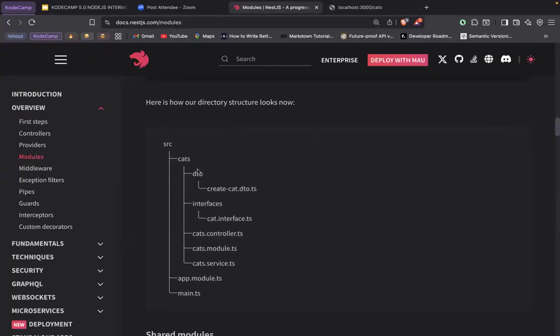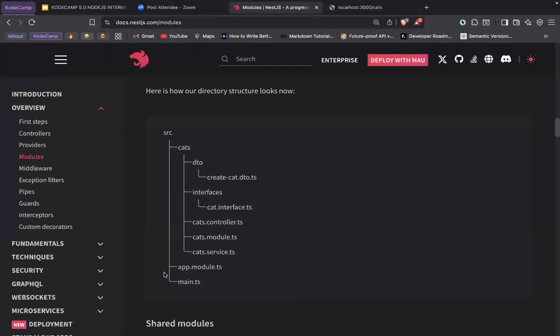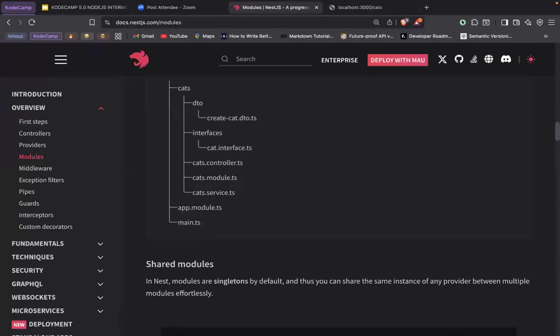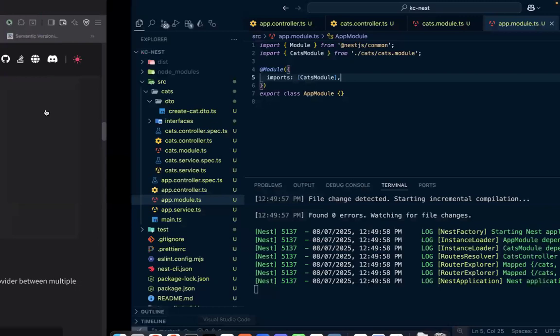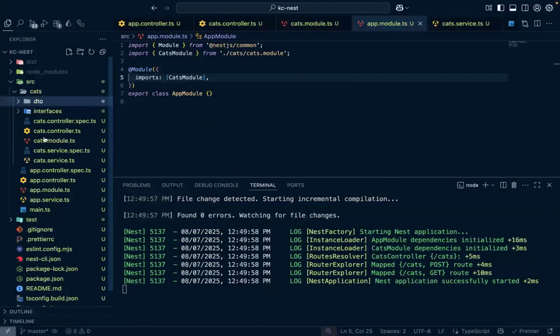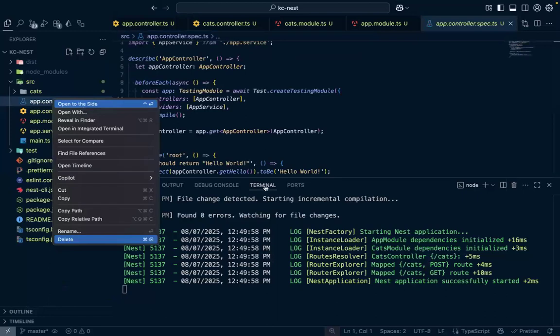We have the cat, and in the cat we have DTO, create cat DTO, yes. We have interfaces, cat interface TS, we have cat controller, cat module, and cat service. We also have the app module and main TS. When we scaffolded this application, we got this. We can delete this, we don't need it.